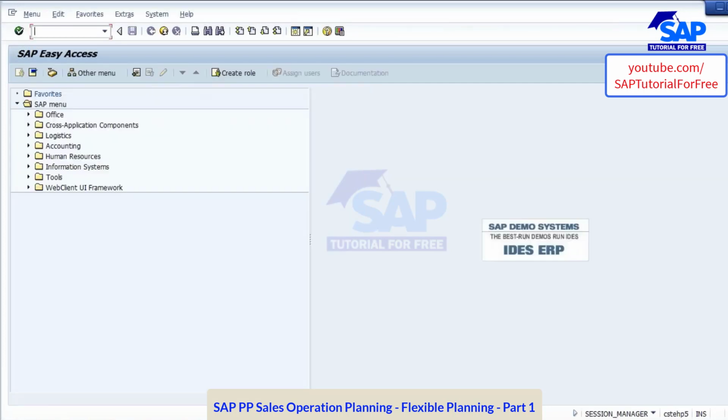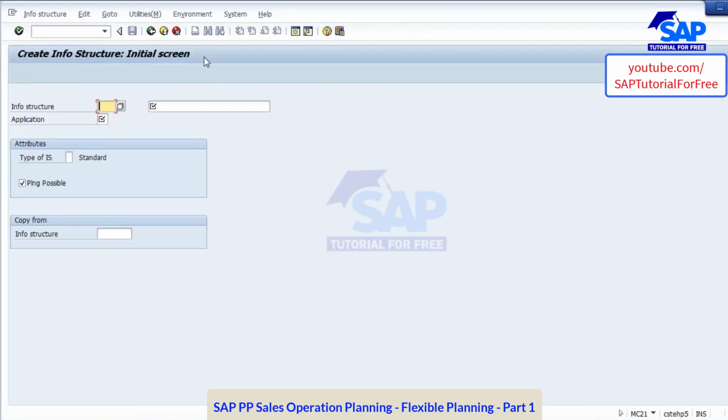Okay, so the transaction code is MC21. This is the create information structure. Always an information structure should start with S. So I'll create S999_new.